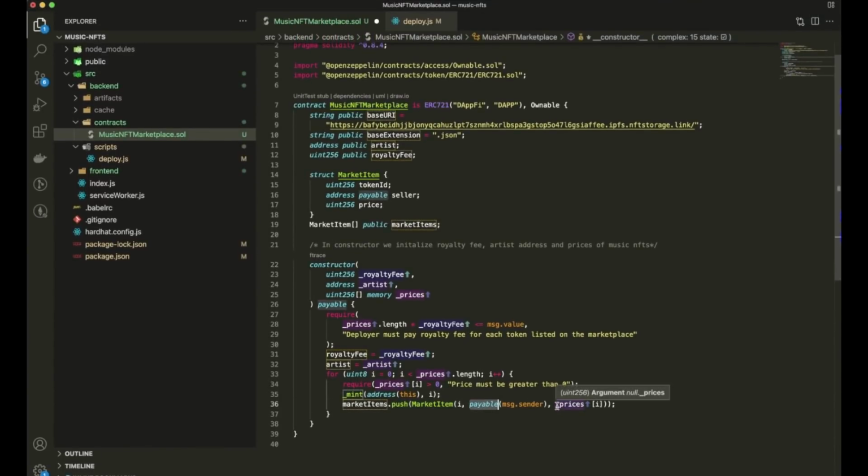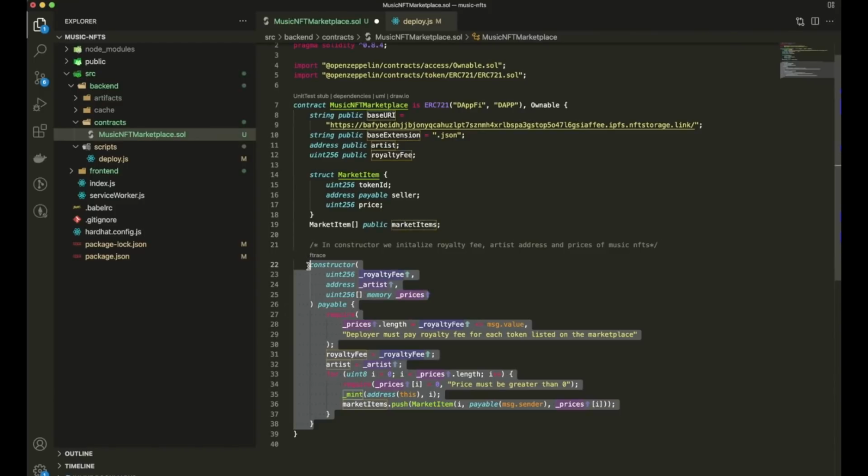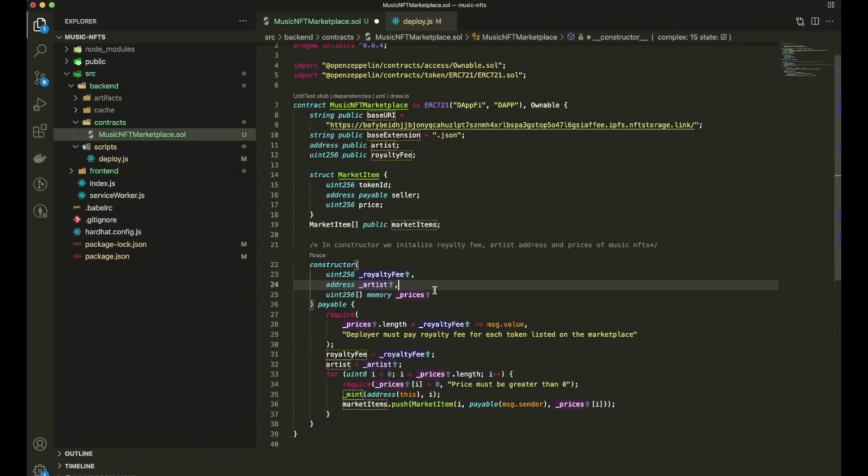And then we cast it as payable. And then for the price, we set it as the element at the current index in the prices array. Alrighty, and that completes the constructor function. Now, let's write the test script to test it out.